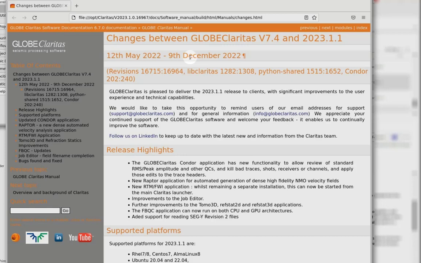The FBQC application itself has also been updated, so it now has the option, you can flick it on, to run on a GPU instead of CPU. So if you do have a GPU card available on your machine, you can select that option and it should run more effectively and efficiently. And then we've added support for SEG-W Revision 2 files as well. We encountered our first set of Revision 2 data sets, so we've added some functionality into the software to be able to deal with those Revision 2 format files.